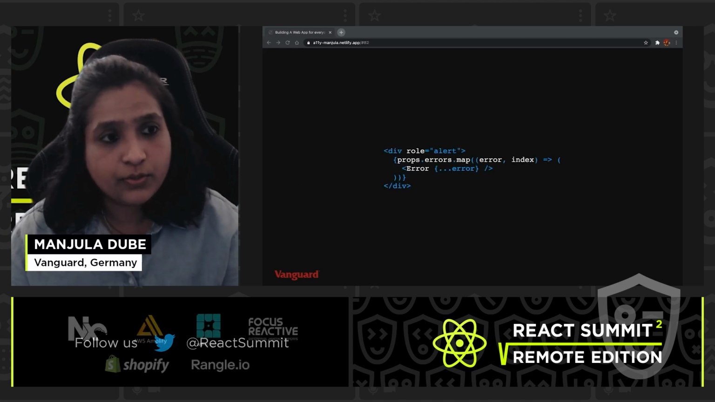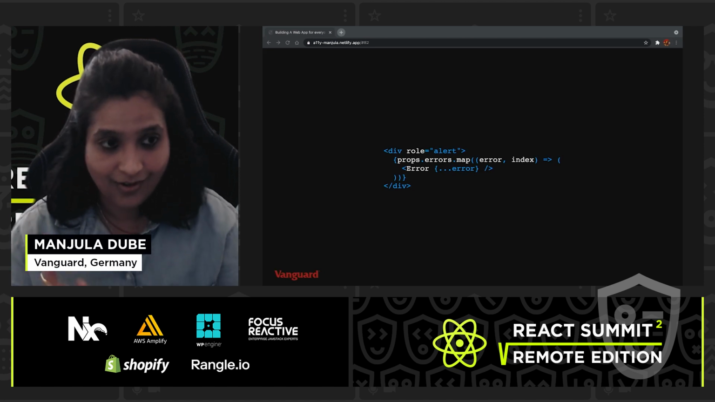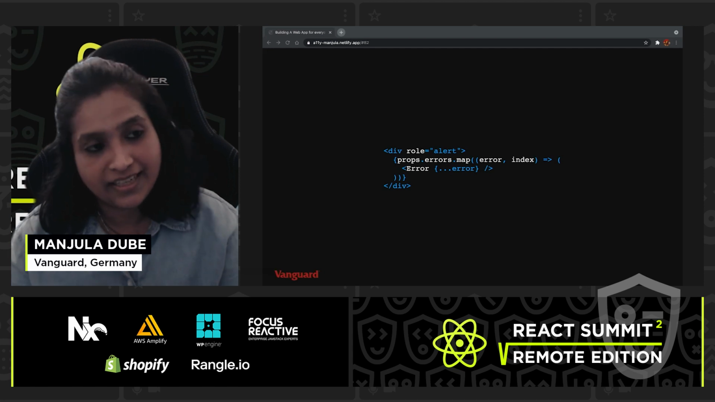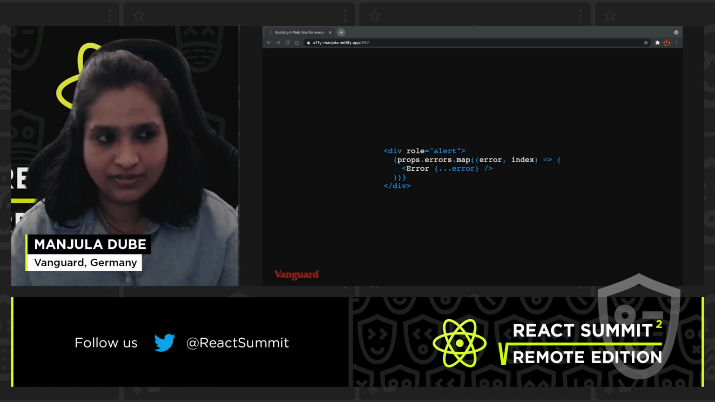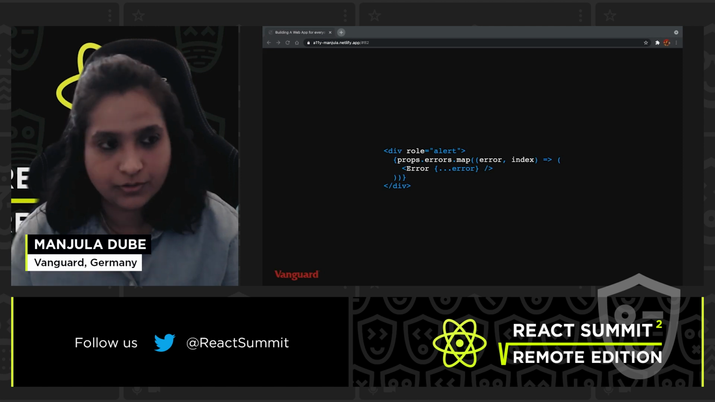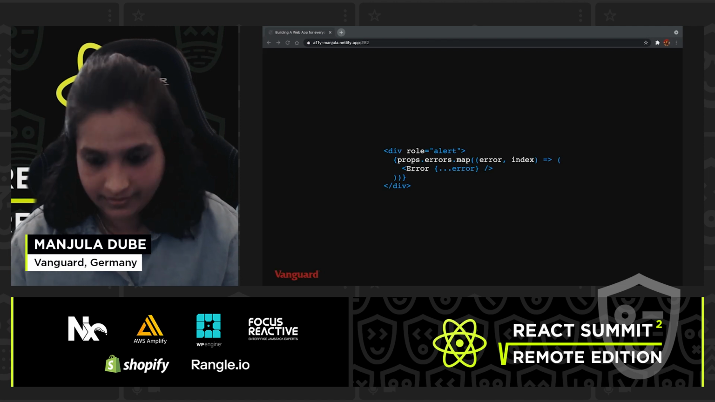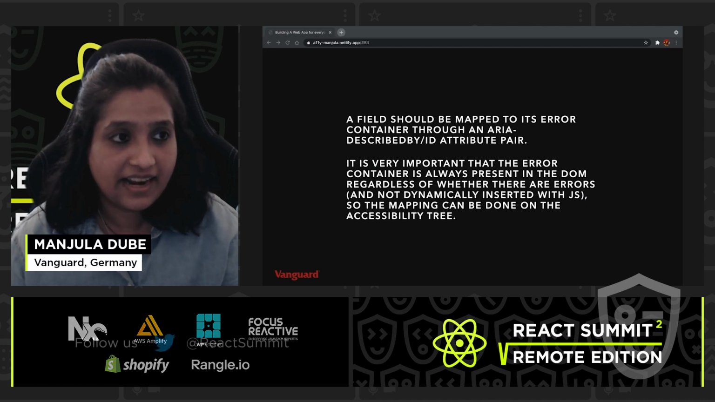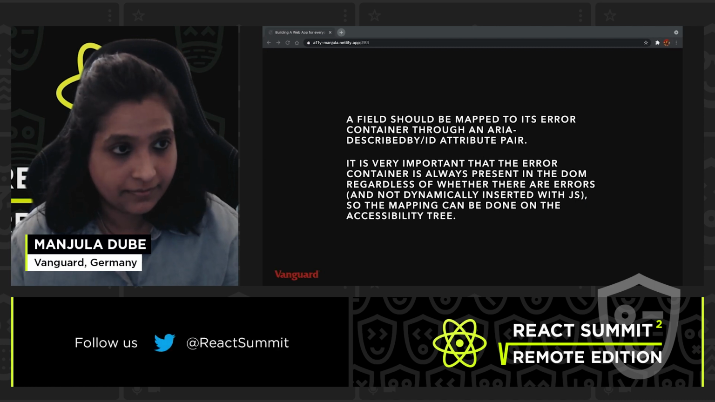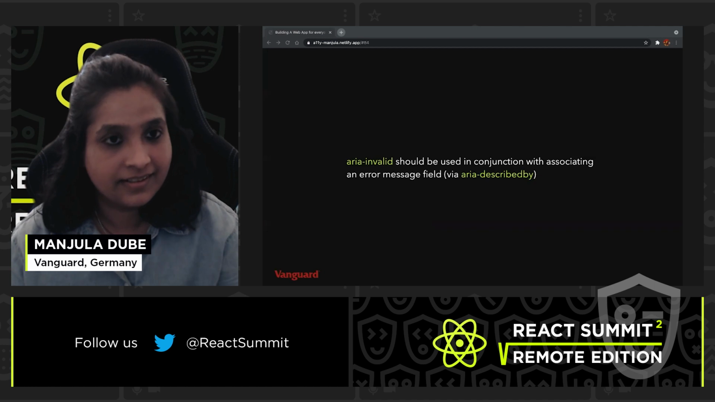Your error component will look like a div with role alert, which is very important, because screen readers might come across this element, and they need to have that information. The role attribute that you pass to the div will give that information. So very important stuff. All I say is a field should always be mapped to the error container by aria-describedby. That's the first important thing whenever you're dealing with errors.